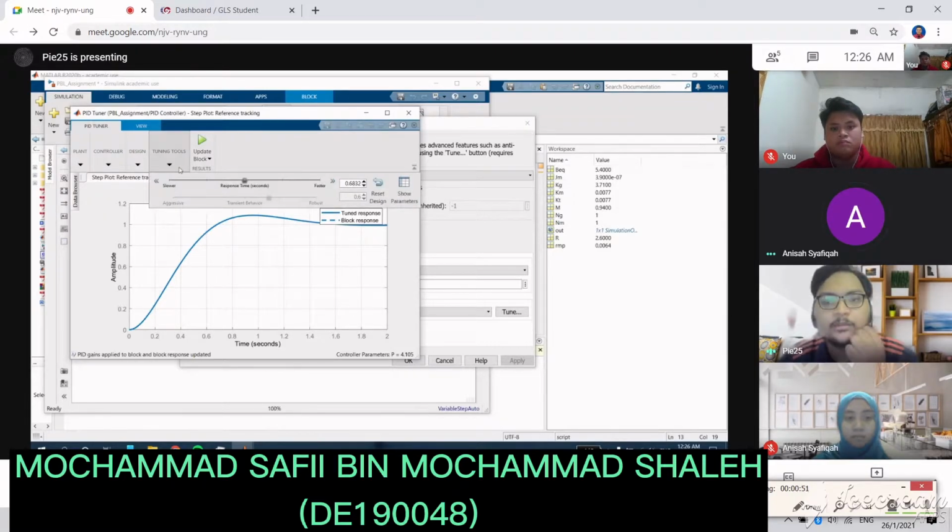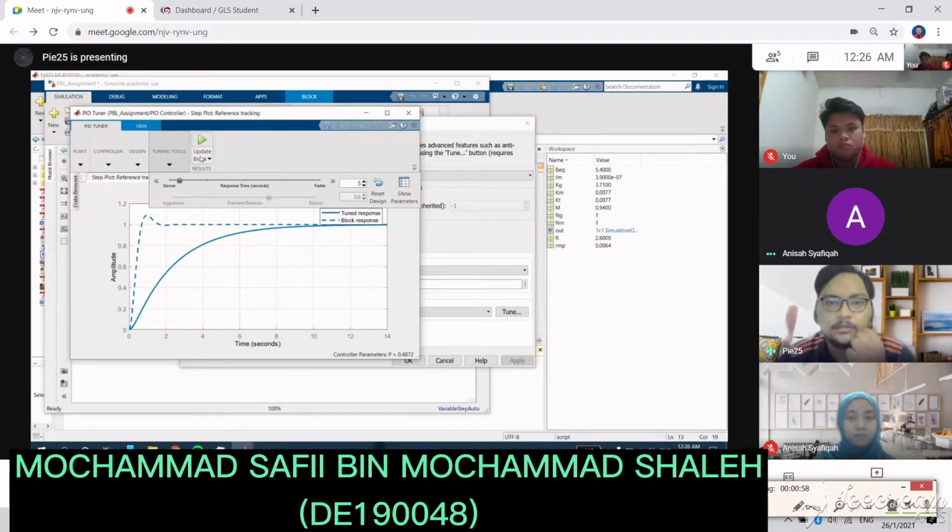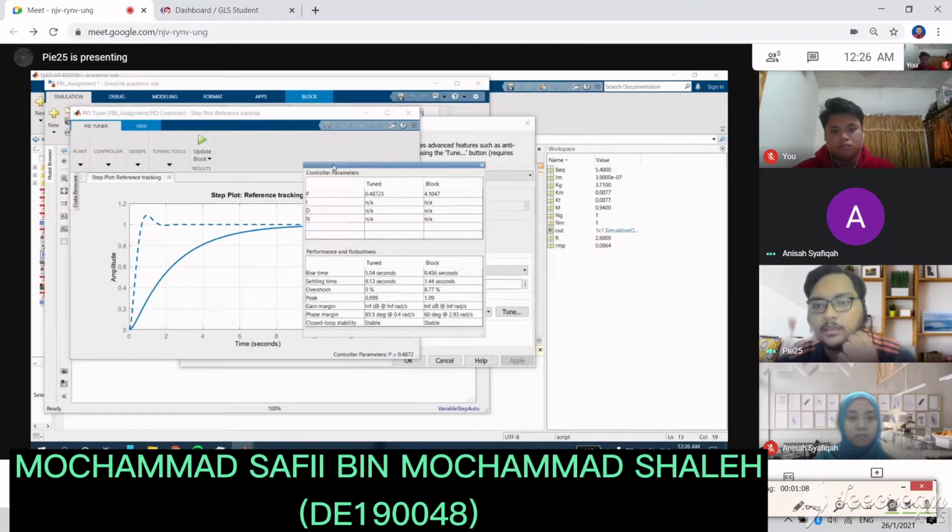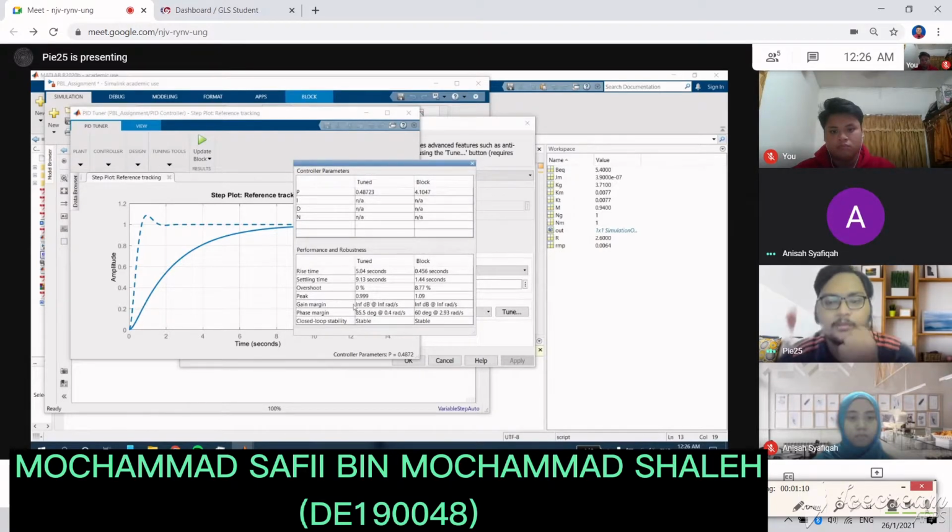Next, I will tune the response time to 5 seconds. So after tuning, our graph will show exactly like this. Next, I will show the parameter. In the parameter settings, we have identified here the overshoot is less than 10%, which is 8.77%, and then the peak after tune is 0.999, and the block is at 1.09.